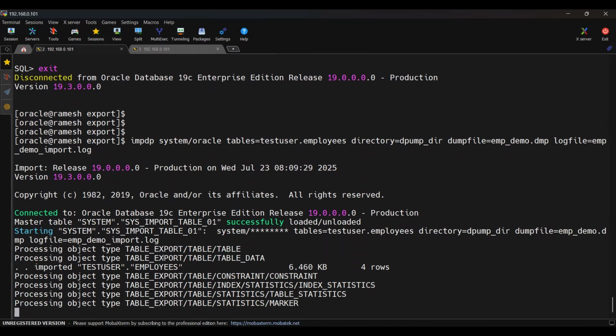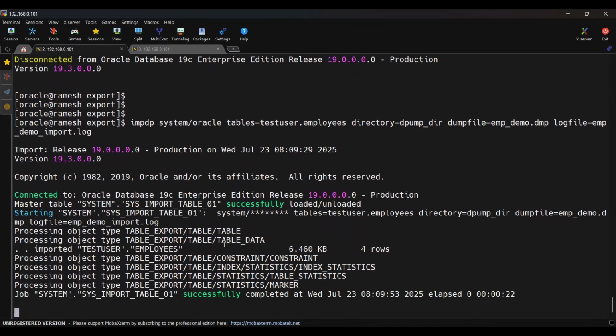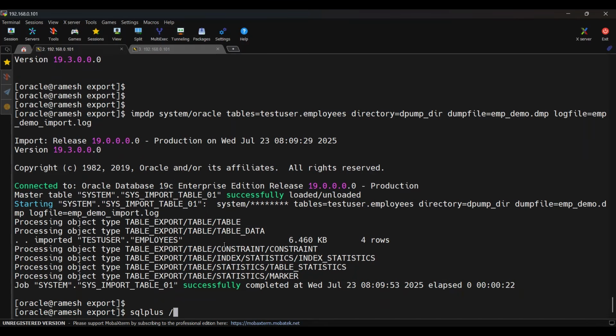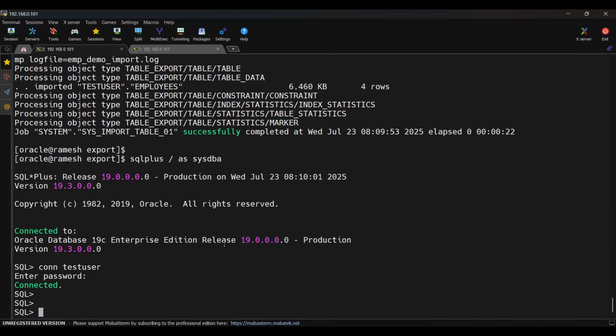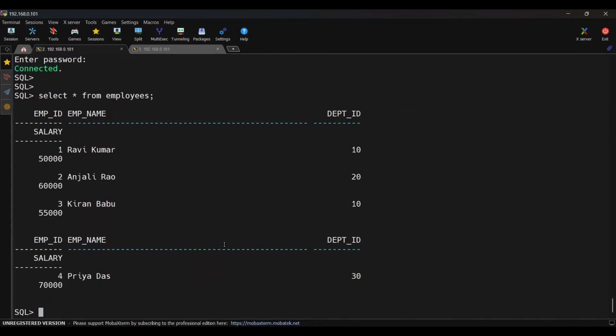If someone drops the table, we can restore it easily by using the import command. In this scenario, we should have the backups. Without backups, we cannot do anything. I will show you here as well. Once done, connect to the database, select star from employee. See here, now we can restore it, because we have the backup.